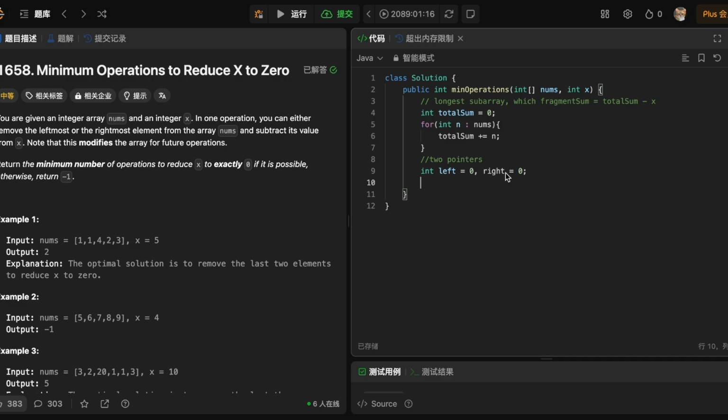From there, we keep the boundaries of the subarray and do a check, which means first we let the right pointer go in and accumulate as much as it can. From there, the portion from 0 to the right pointer is the fragment sum. When this fragment sum equals the total sum minus x, then its length is exactly what we want. And if it goes up, we need to adjust it by letting the left pointer in. And that's how it goes.